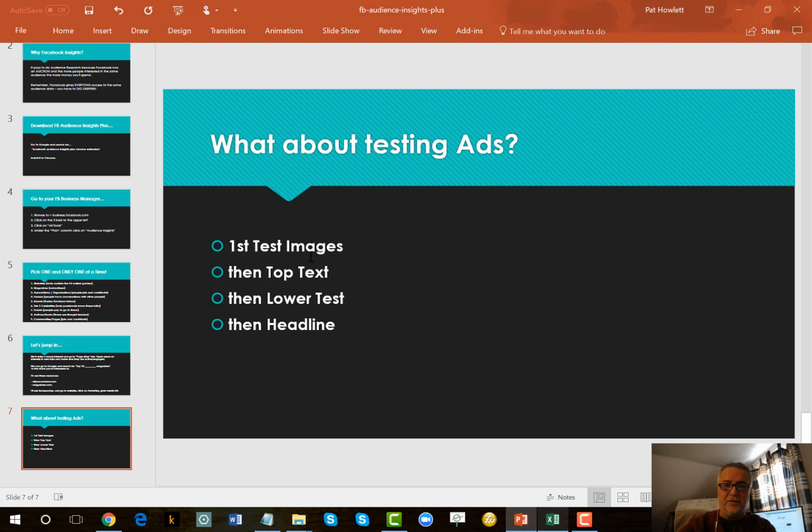So what I want you to try and do is you're first going to test images, different images, and they'll be contrasting. Images, okay? Then I want you to test just one thing at a time, like I was showing before. One interest at a time. I want you to test one thing at a time because if you test too many things, you won't know why it didn't work or why it did work. So then you test the top text, the lower text, the headline. Just do these things slow and methodical, okay?